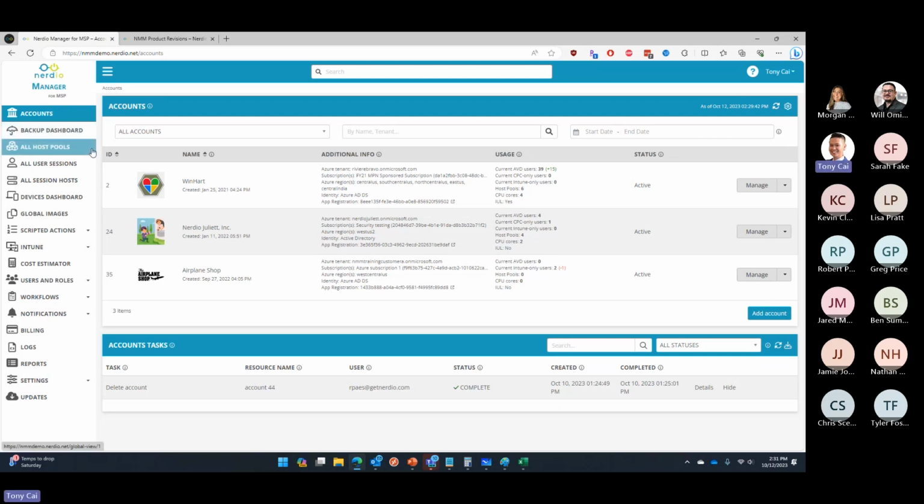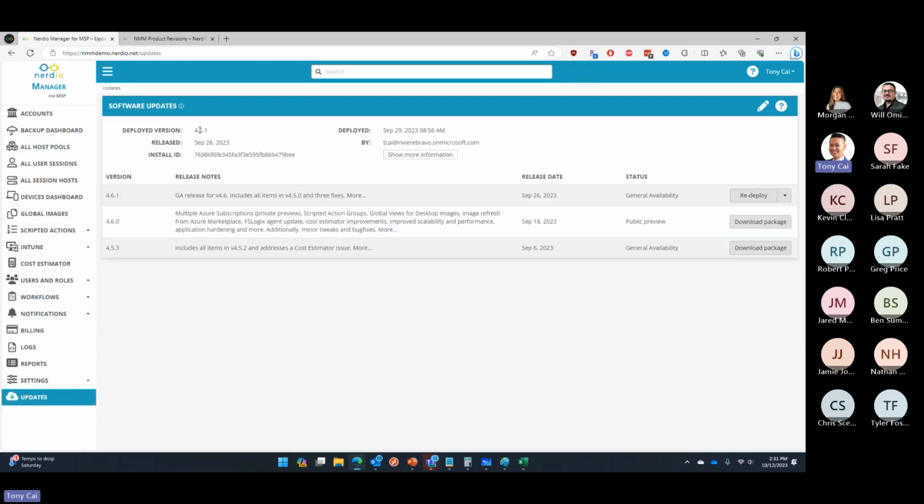But the point I went through all that is a lot of times we have the MSP share screens, and we find that the version they're on is super out of date. They could be 5 months out of date. If you're 5 months out of date, not only are you not getting new features, but you're also not taking advantage of a lot of bug fixes that we made throughout that time.